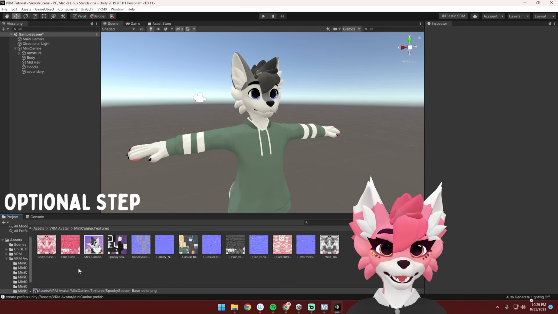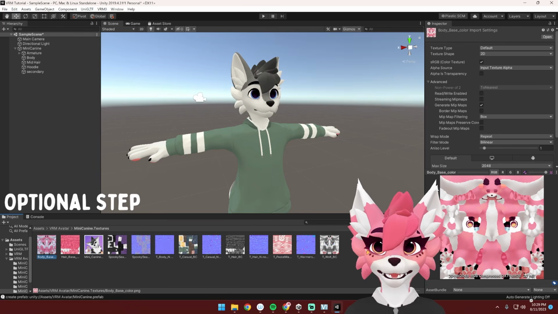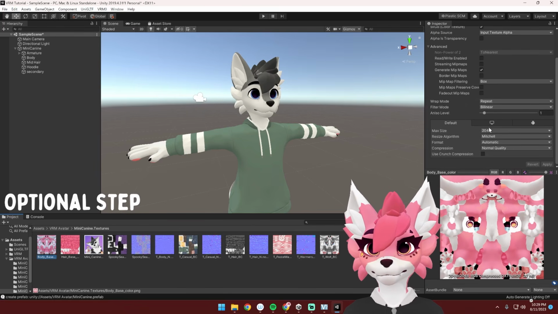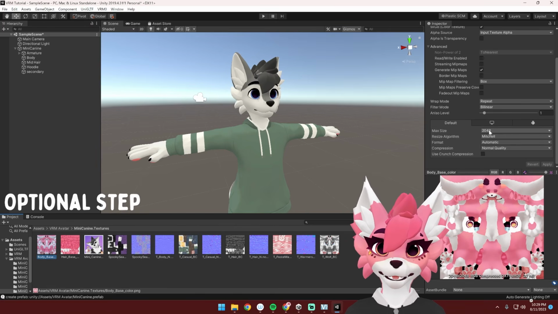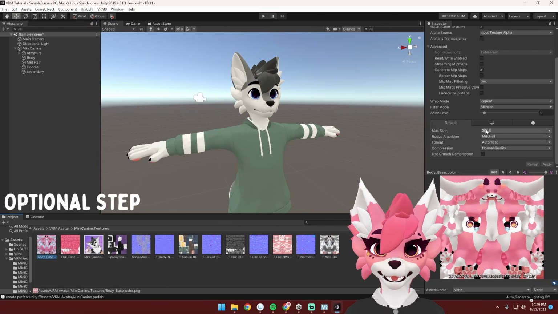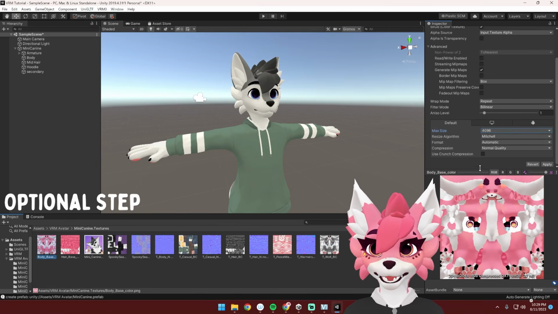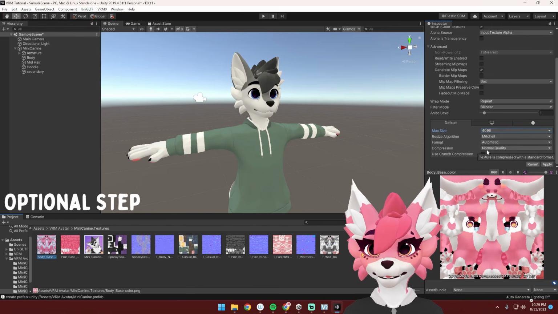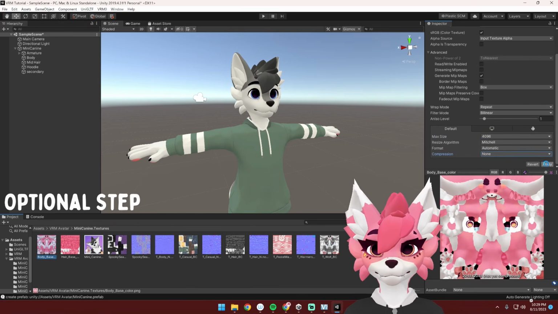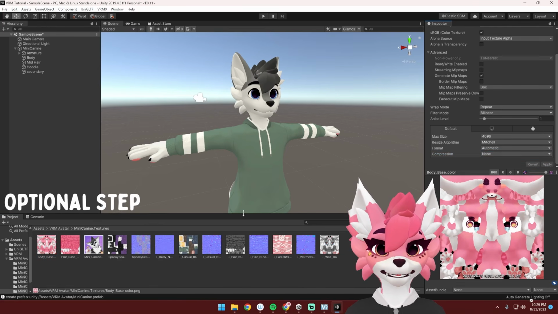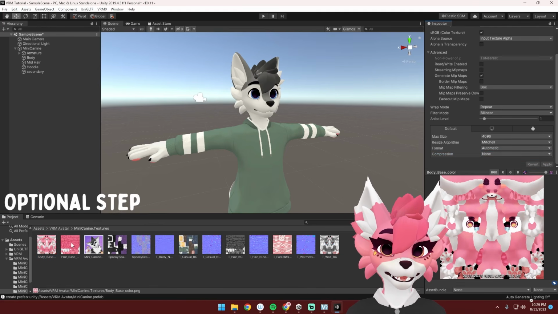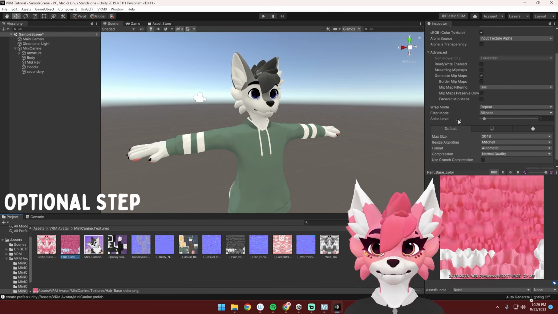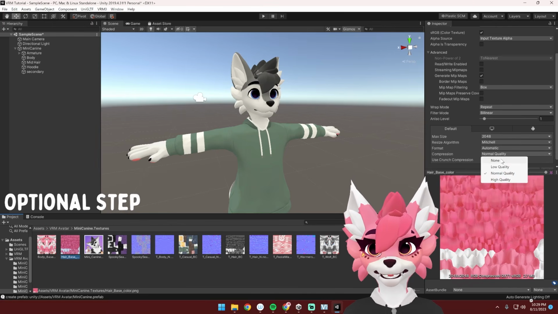So now that the textures are imported, we're going to select them and we're going to adjust their size because they all default in at 2K, but I want my body to be 4K. So I'm going to change that here. And then I'm also going to switch my compression from normal quality to none. This is personal preference, so you can do what you would like, but these are the settings that I like to use. For my hair, I'm going to leave it at 2K.